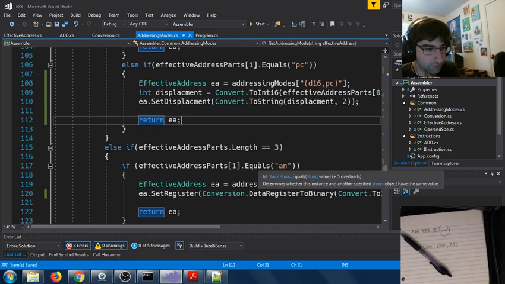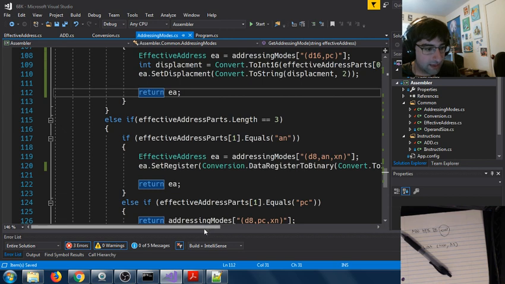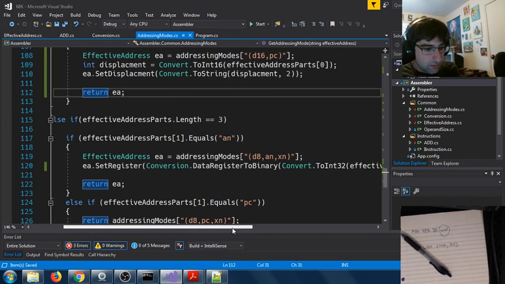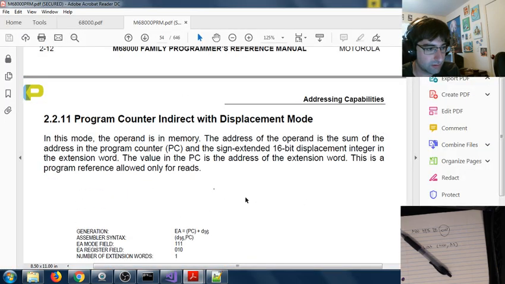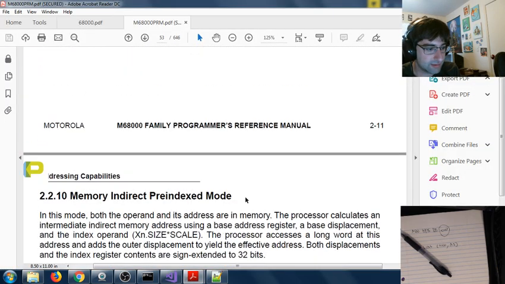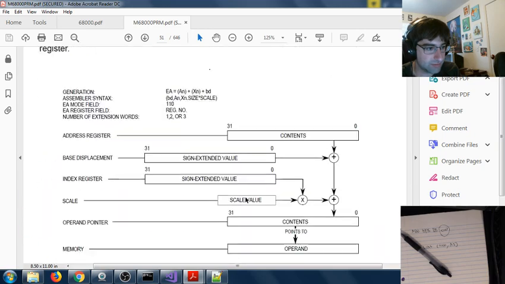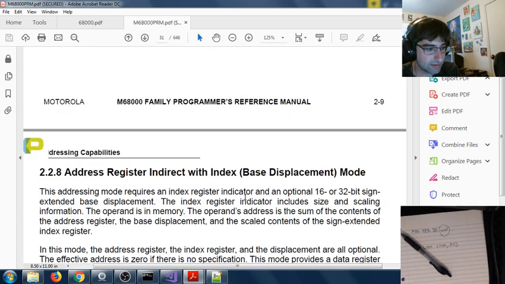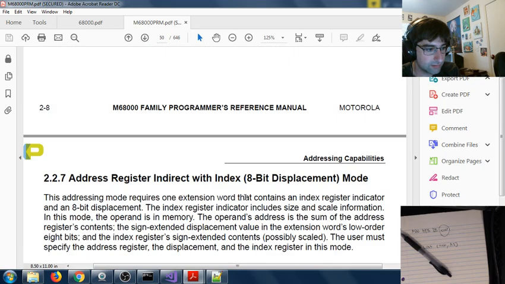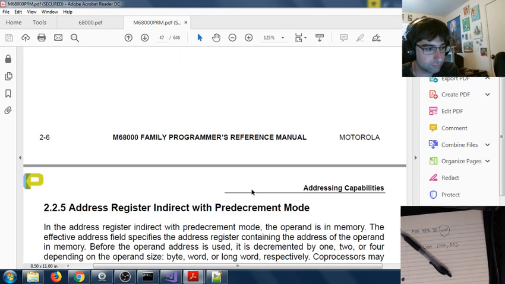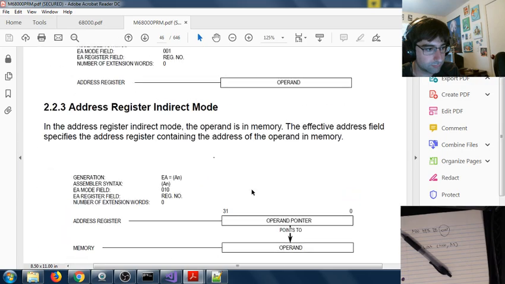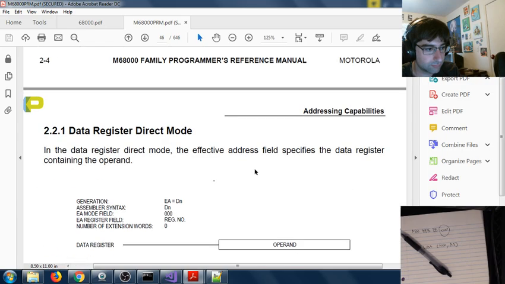Okay. That's the PC. We have to do the same thing with this one, but the D8 AnXn has a displacement and something else. So let's try to find that one so we can get this done. Nope.